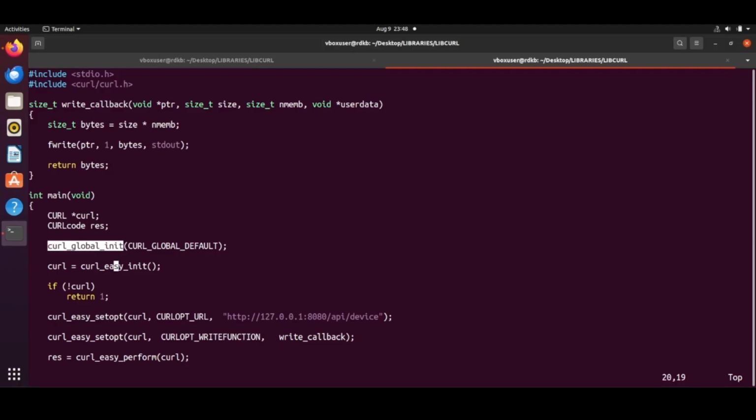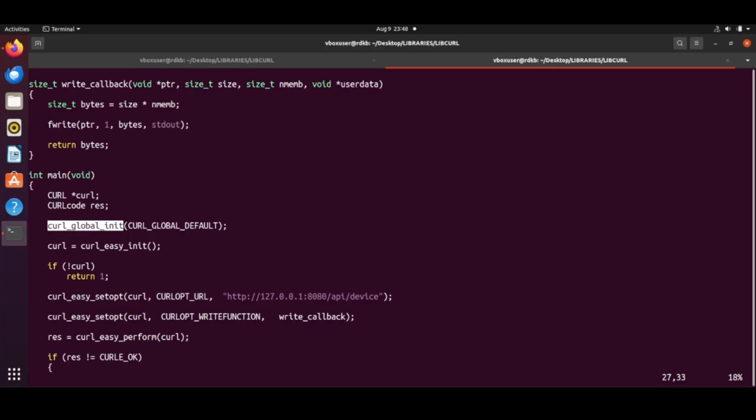The first here is curl easy init. It will give you some handle, and we'll check that handle whether it is fine or not. If it passes, then we will check for this URL. So we are setting the URL of our server. Next, I am setting a write function. This is a write callback. The data which we get from this server will come back into this function and it will write it to stdout.